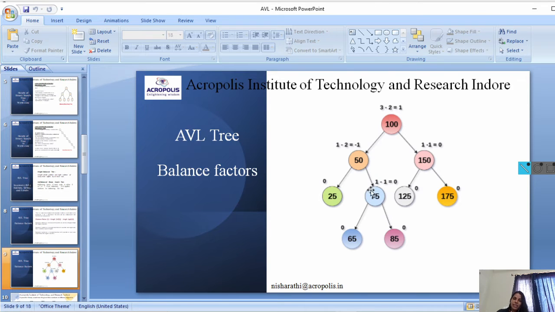So directly we can say this right subtree has one more height than this left subtree. Similarly for this 75, since the height of the left subtree is 0 and the height of the right subtree is 0, the result will be 0. The difference of the two will be 0. How about this 150? 150 has left height as 1, right height as 1, so the result will be 0.